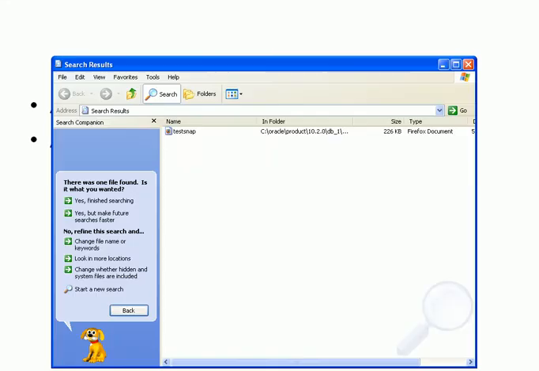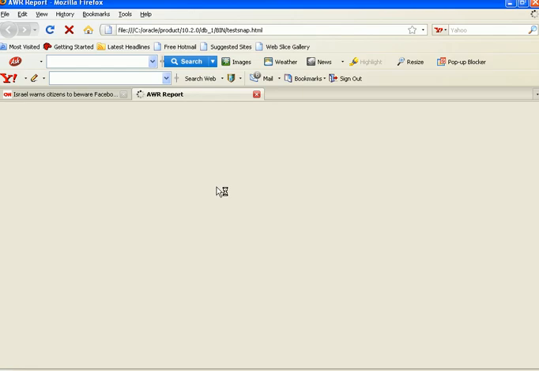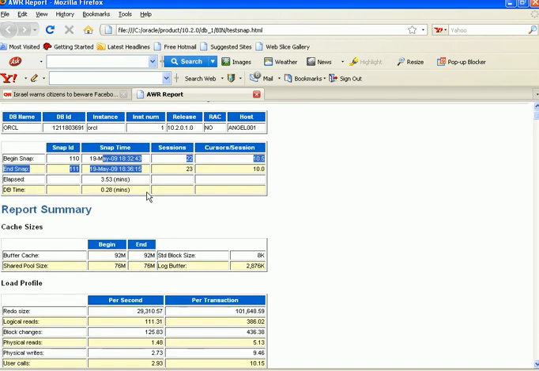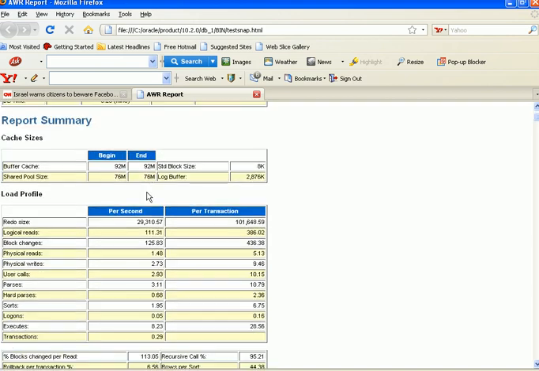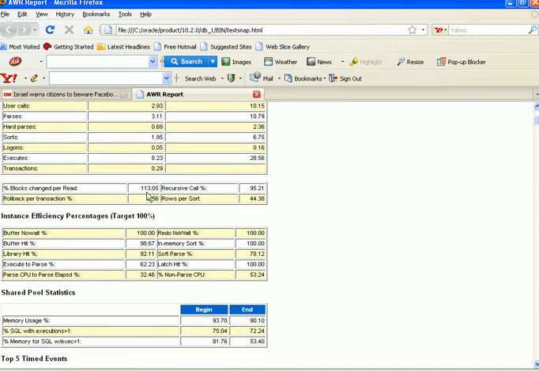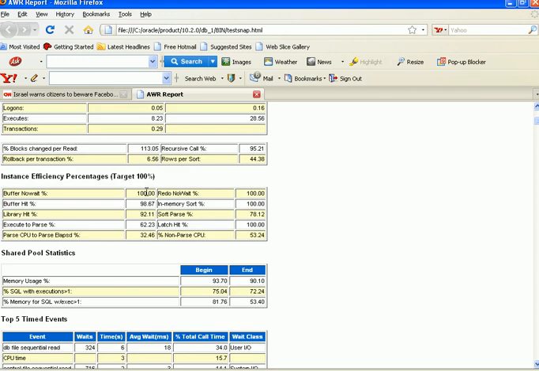Okay, now you can see here the file called testsnap, which is created by the command awrrpt. Now we'll see the output, how it looks. It's in an HTML format. We could even have it in text format. And here is the information: the beginning time when the snapshot was taken, the ending time of the snapshot, how much time elapsed, and details like how much of the buffer cache was being used, how much of the shared pool size was being used. Then this is the cache hit ratio, the buffer cache hit ratio, the library cache hit ratio.